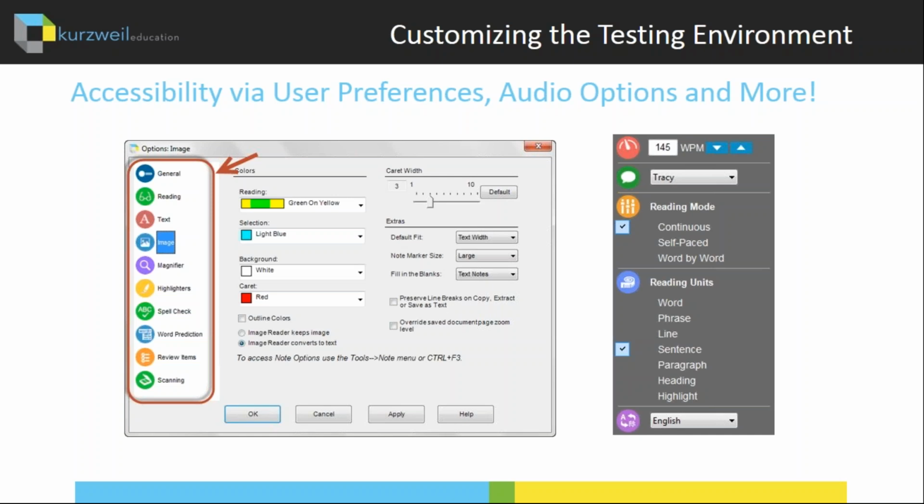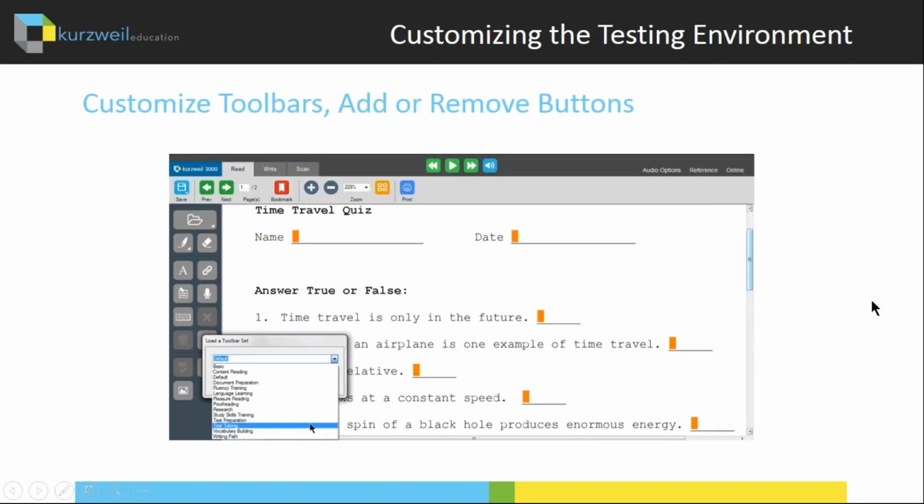Are there question marks at the end of each question? I'll set it to sentence. If not, maybe I'll set it to line. I can customize the toolbars, and I can also add and remove buttons.